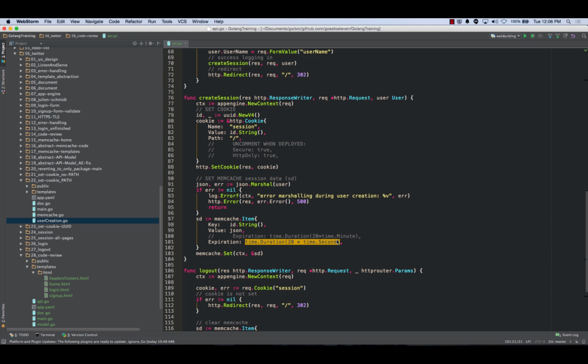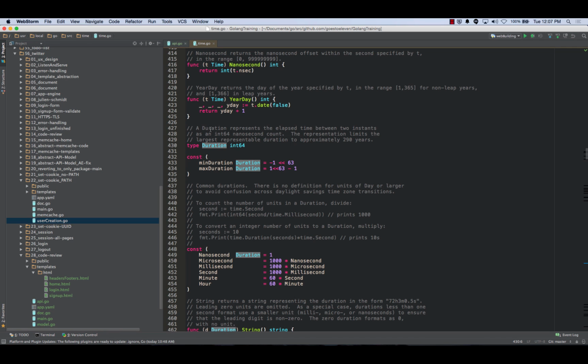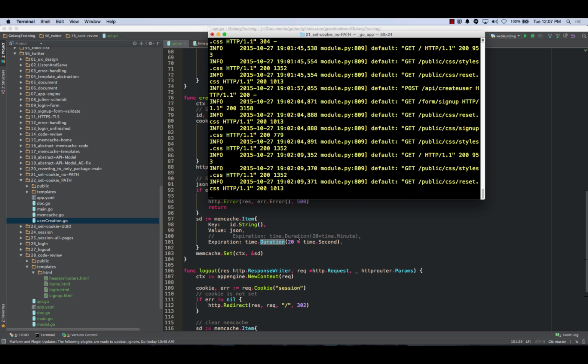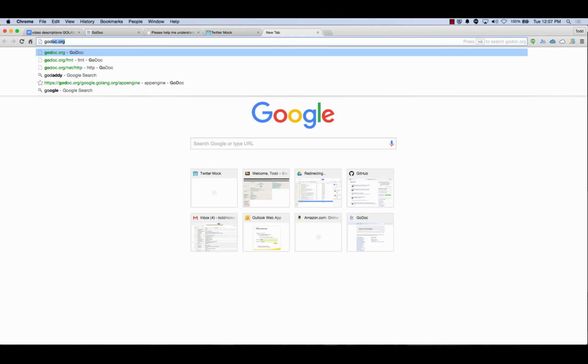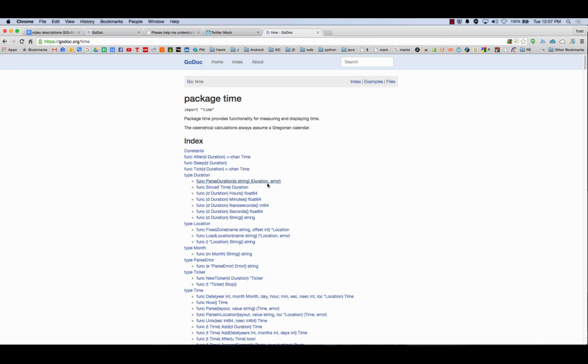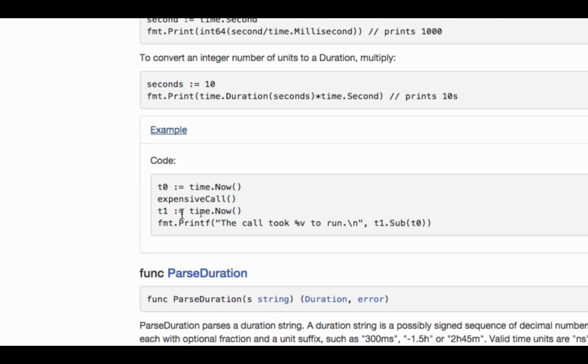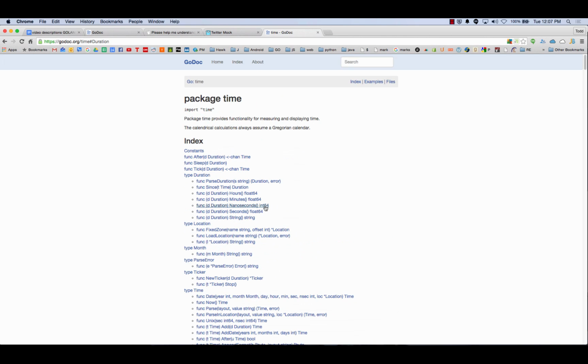But when I look at the documentation, time duration: a duration represents the elapsed time between two instants as an int64 nanosecond count. The representation limits the largest representable duration to approximately 290 years. Okay, right? So I have type duration, and this is from package time, so time.Duration. I almost think I need 0.1 and 0.2. And if I look at the documentation for go doc time and look at duration, they have an example here, which is cool, right? Time now is T0, time now is T1, some expensive call, and then printf, the call took %v to run, and then T1 sub T0, so what does sub do, right? And then I come up here and look at sub.